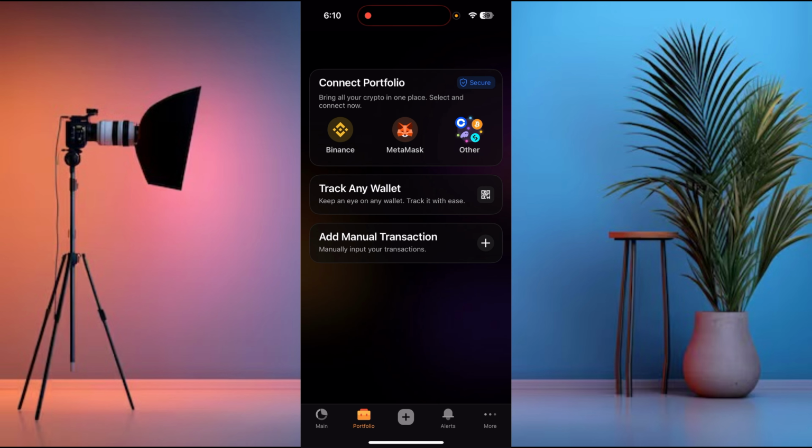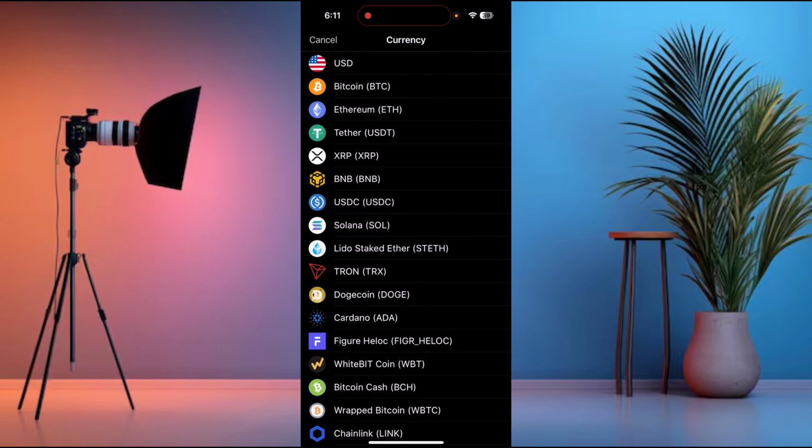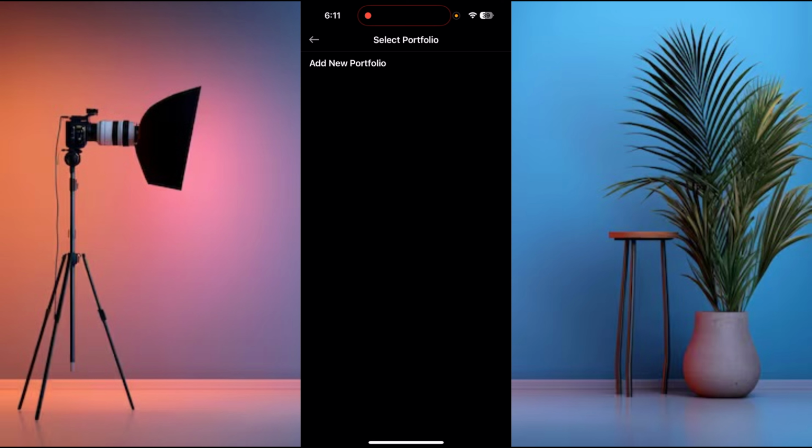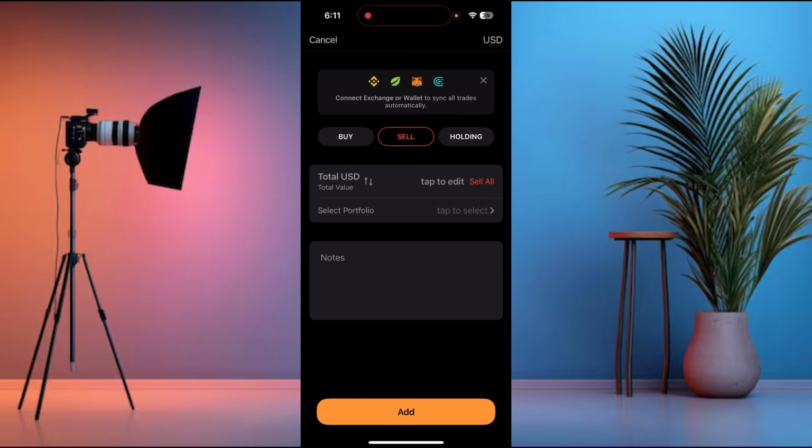After that, go back to Portfolio and click on Add Manual Transaction. You can choose any currency that you want to transfer. I will choose USD. Then click on Sell here and click the amount that you want to choose to transfer. Then click Select Portfolio. After connecting your portfolio, you should find Coinbase here or any other portfolio that you did connect. Then go back and click on Add.